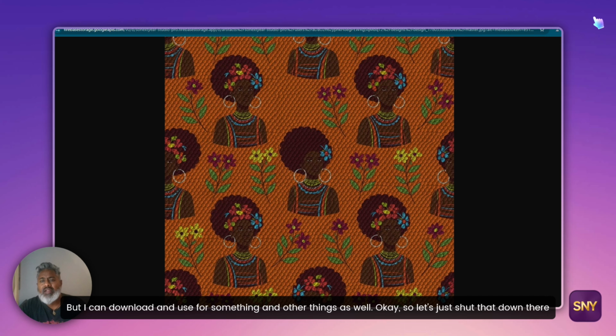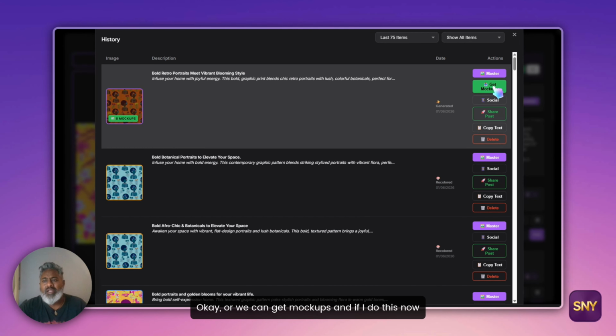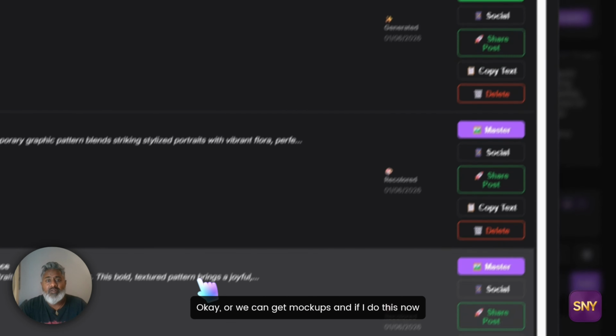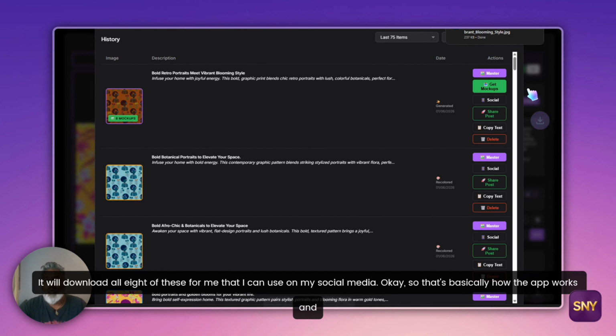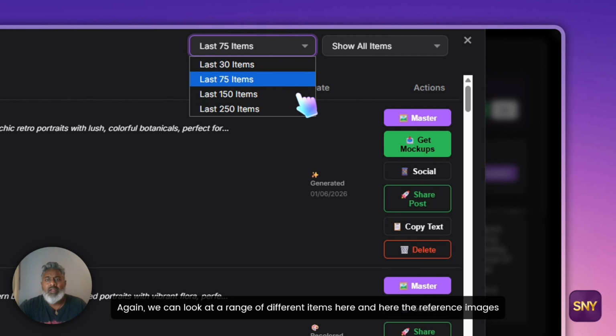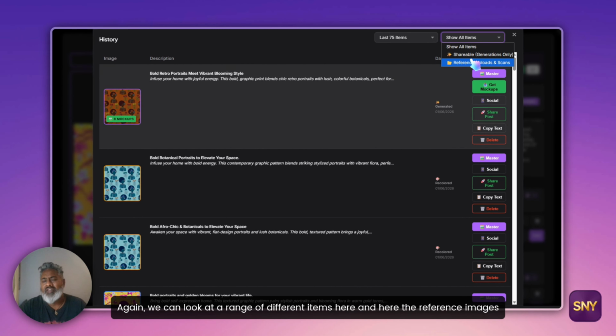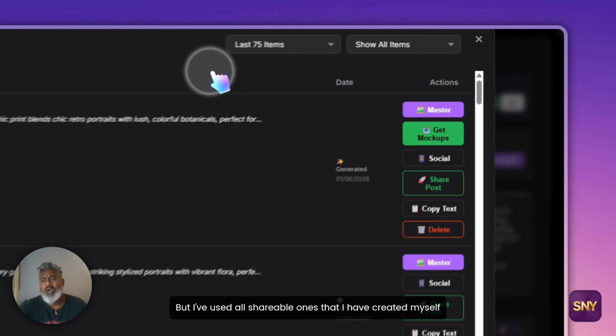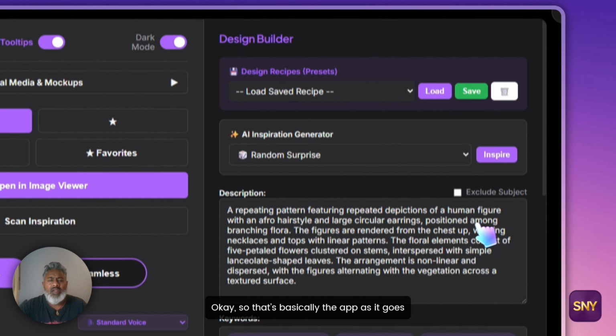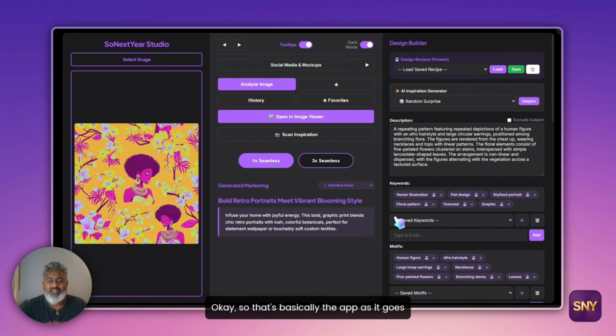Okay, so let's just shut that down there. Okay, or we can get mockups. And if I do this now, it will download all 8 of these for me that I can use on my social media. Okay, so that's basically how the app works. And again, we can look at a range of different items here, the reference images that I've used or shareable ones that I've created myself. Okay, so that's basically the app as it goes.